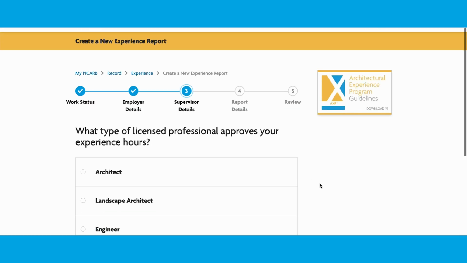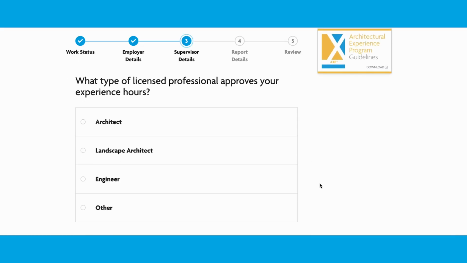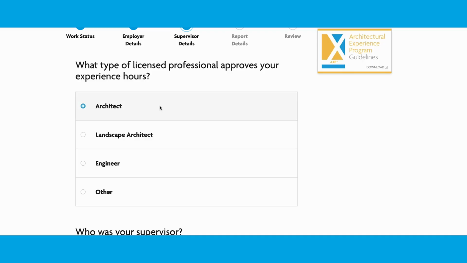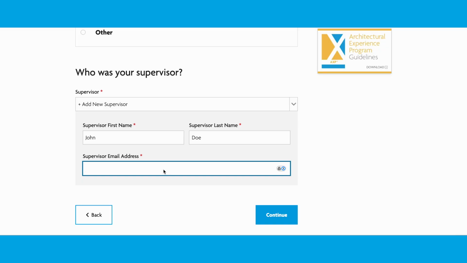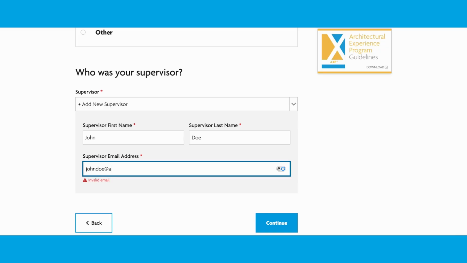On the Supervisor's Details screen, select the licensed professional who will approve your experience hours. For setting A experience, select Architect. For setting O experience, select the appropriate supervisor type. The first time you create an experience report, add a new supervisor from the drop-down menu, including their first name, last name, and email address.